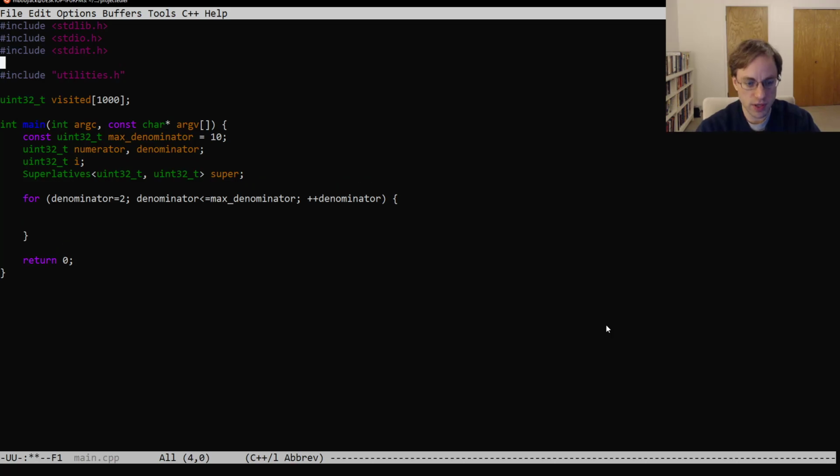So let me just pull in another useful utility here. This is going to be in string.h. The utility actually has nothing to do with strings. I don't know why they put it in that header file. But that's going to be memset, and this is just for clearing that block of memory. So we're going to clear our visited array with zeros, and that's just going to be denominator times sizeof uint32_t. Okay, so we've cleared our array.